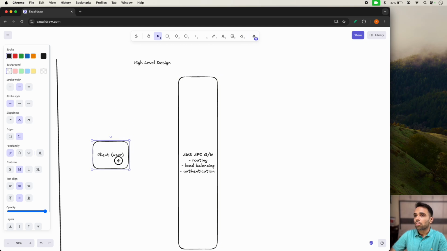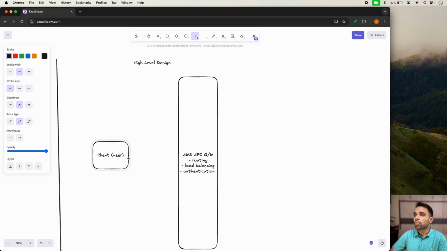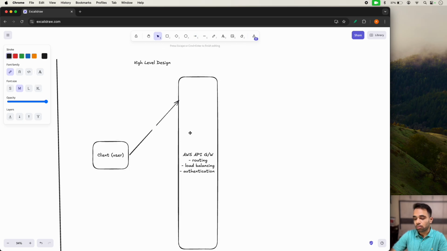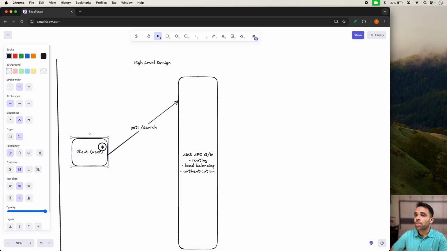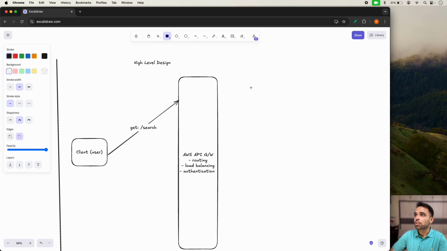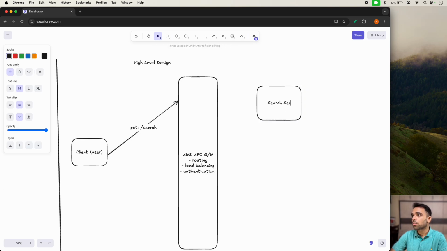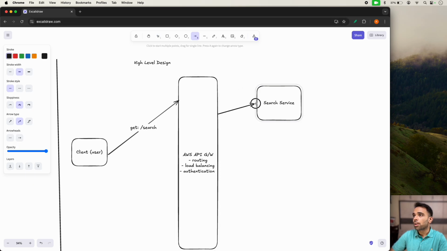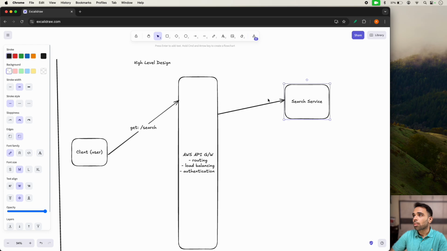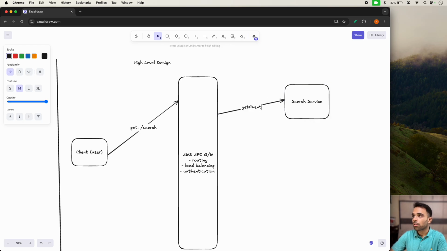Okay. So what the user will do, the user will hit an API request, which should be get /search, and to cater to this request, we will have another service. We'll have a service which is, let's say, search service. So search service will hit the database, get events, and then it will have the terms.